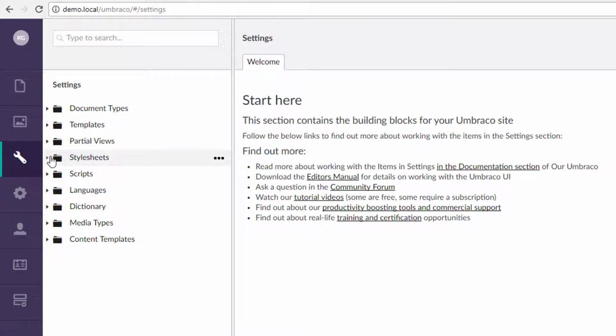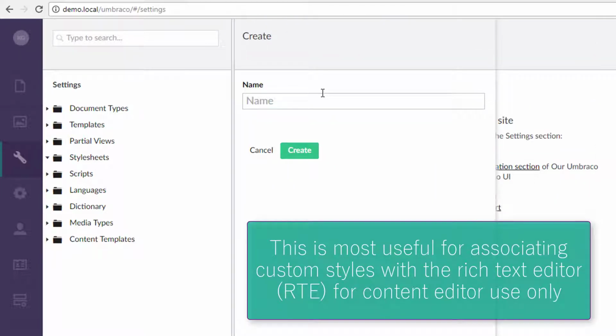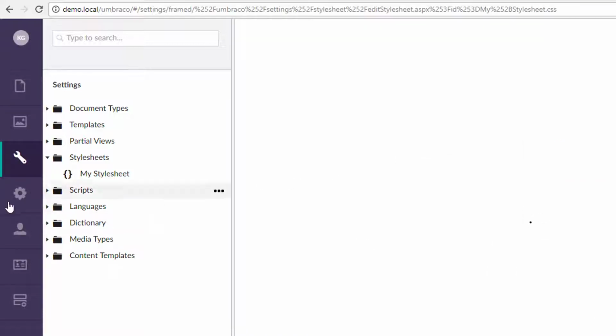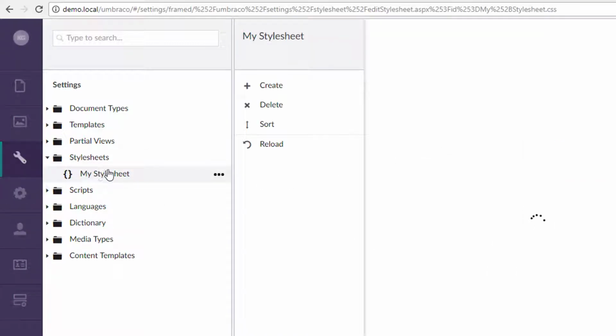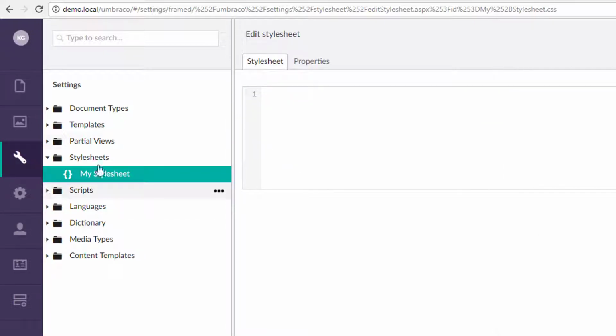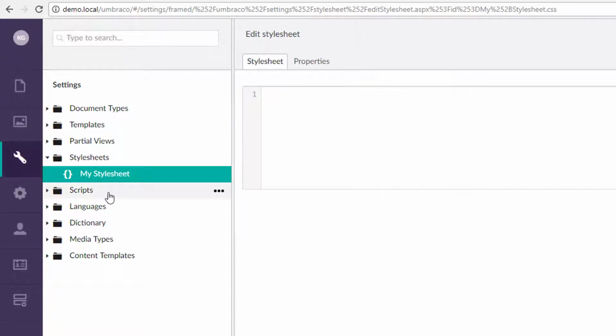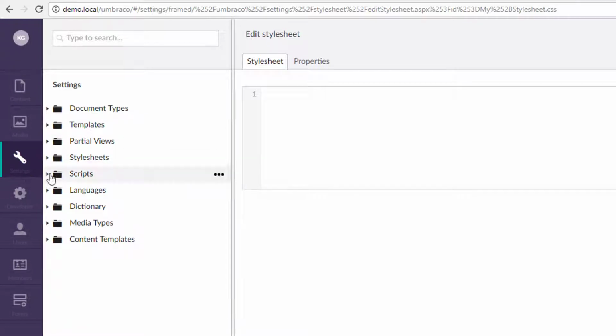Next we have the style sheets, and the style sheets is probably not what you think it is. When you create a style sheet here, and we'll call this one my style sheet, what we're actually doing is creating a set of rules. If we click on that, you'll notice that what we can do in here is add some rules and styles for the rich text editor. So in general, you won't be in here either. Let's keep moving on.